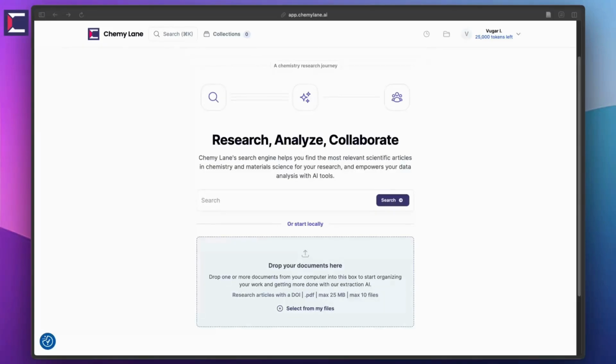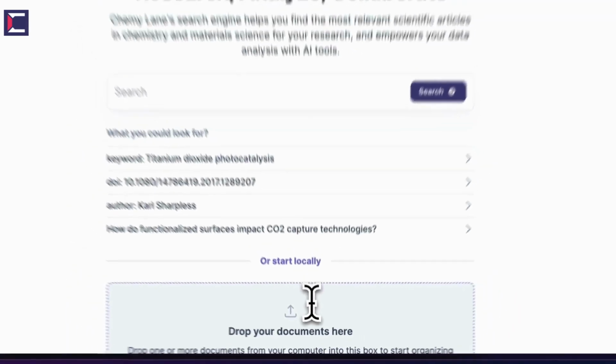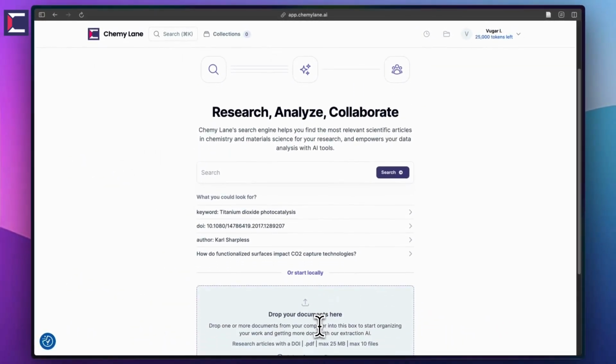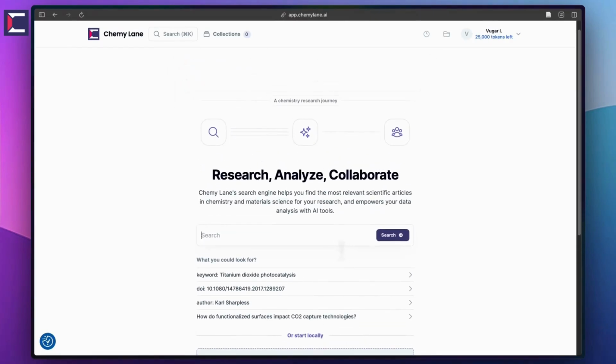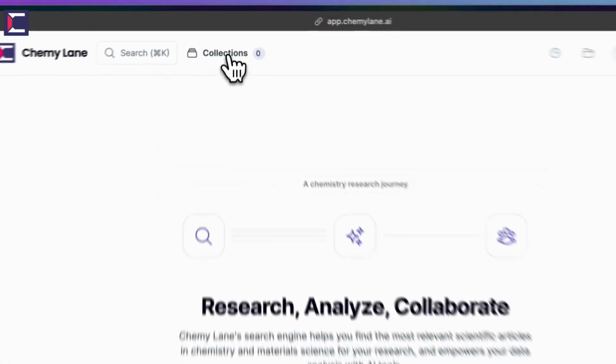After signing in, you will see this simple interface. Here you can ask questions. On the search bar, you can type your questions and keywords, or you can upload a PDF here and interact with your PDF. But before searching articles, I definitely suggest, first of all, let us check these collections here.